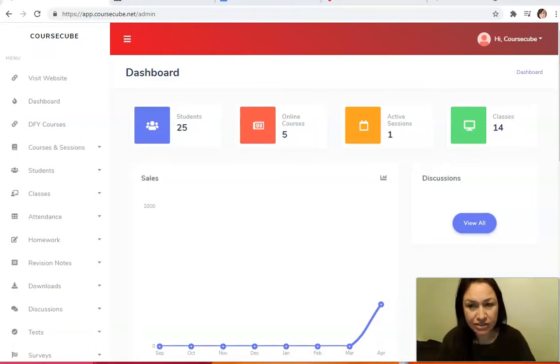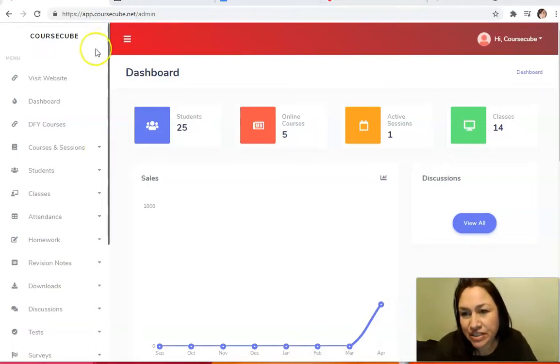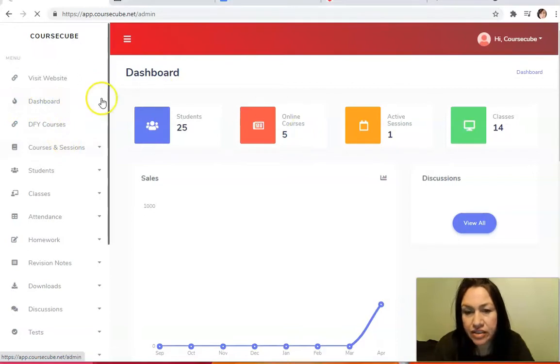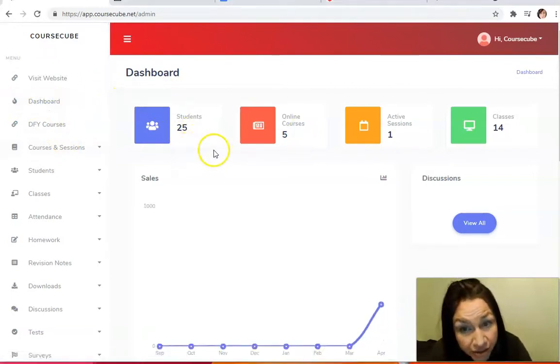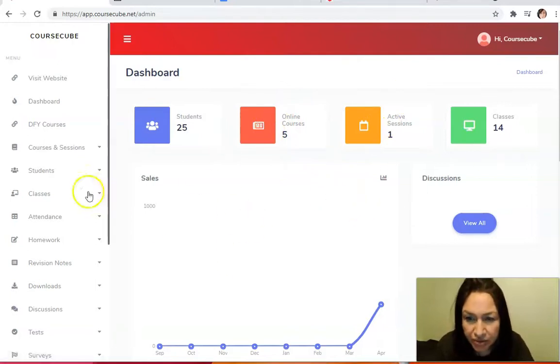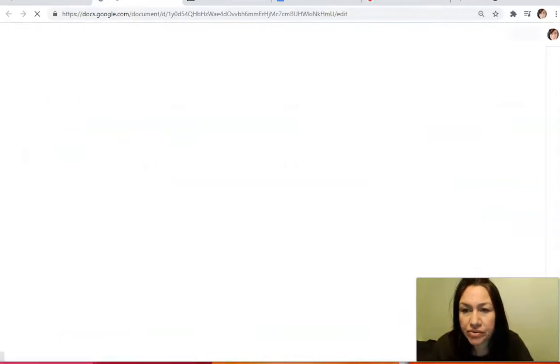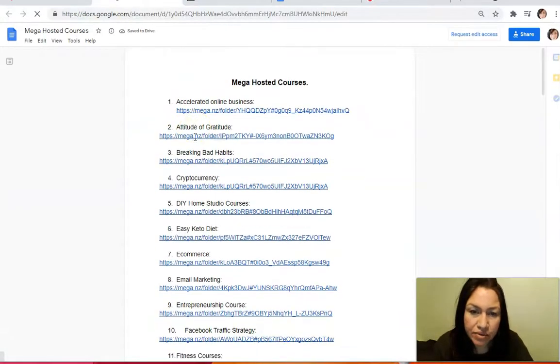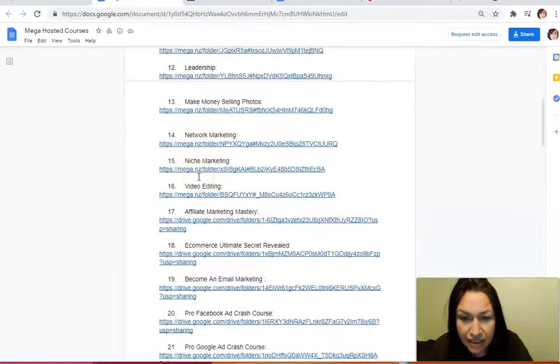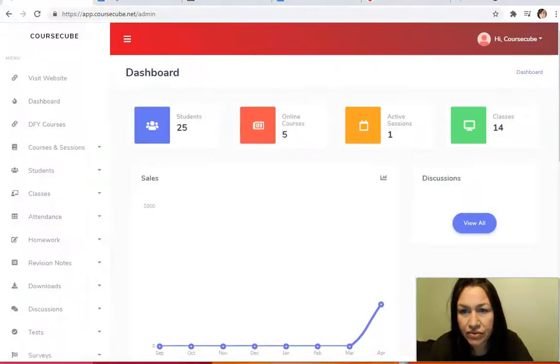So let's go. Here is CourseCube. Here's the dashboard, in which you can see the students enrolled in the courses, the online courses, the active ones. This is a kind of summary of everything. Here we can go to the different courses. Here's the list of all the courses that are already made for you. You can just select and add your students and all of that, and that will save you time.